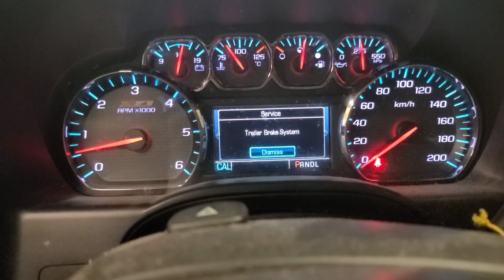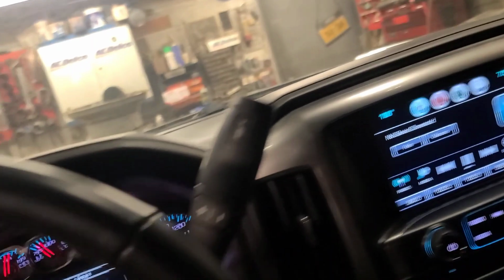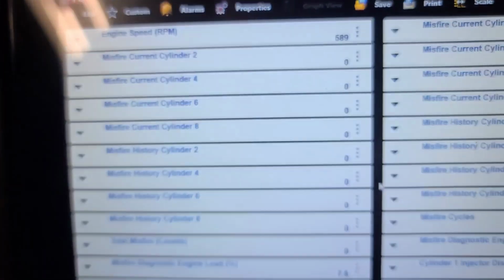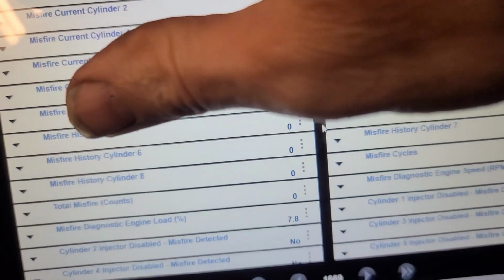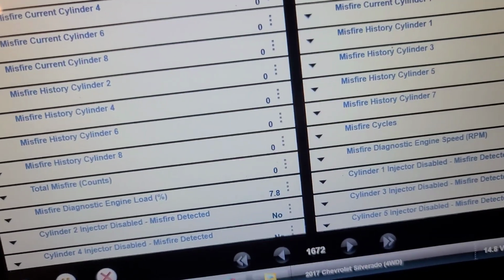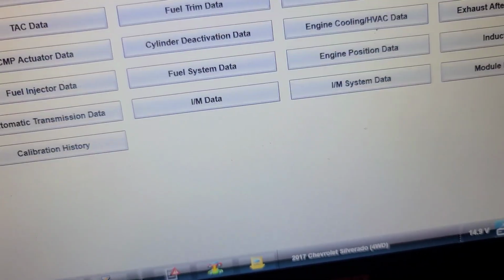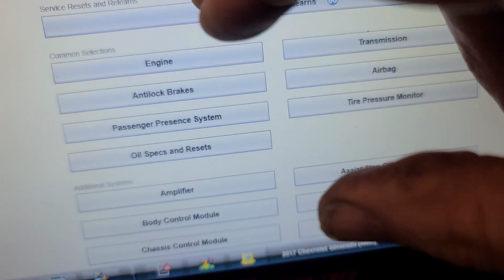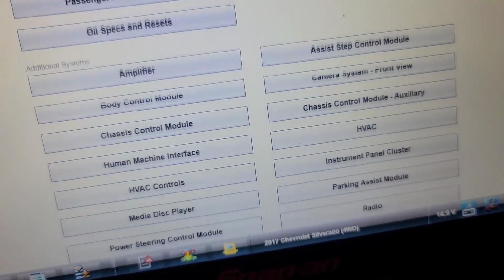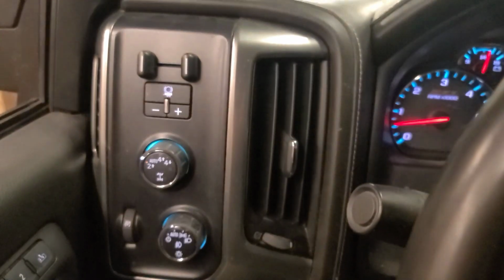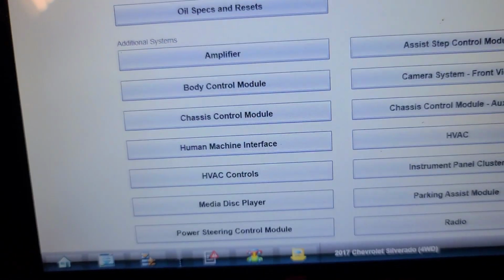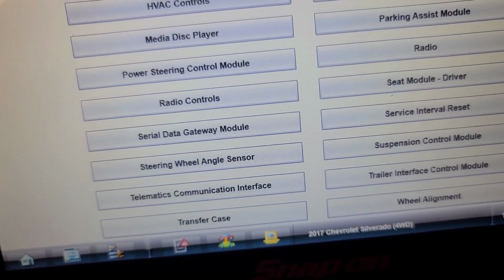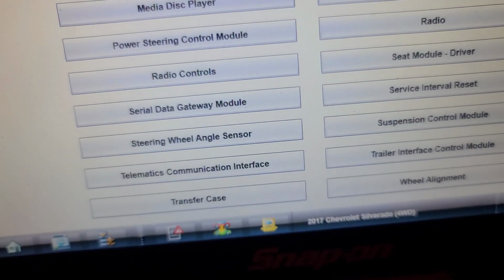There is a service trailer brake message on here. I haven't taken it for a road test. I just jumped in it, and there's no misfires on it now, so the misfire data is perfect. Let's go into the trailer brake control module and see if we got communication with it. This does have factory trailer brake. So let's see. Trailer control interface module.